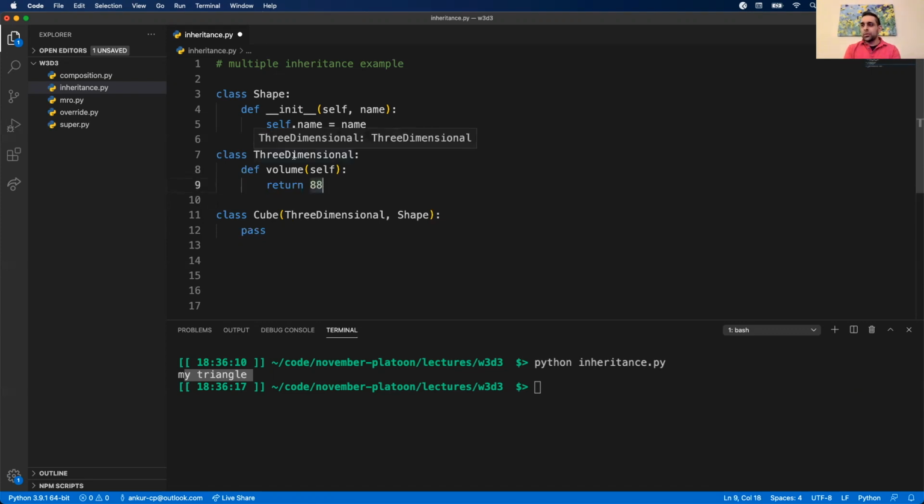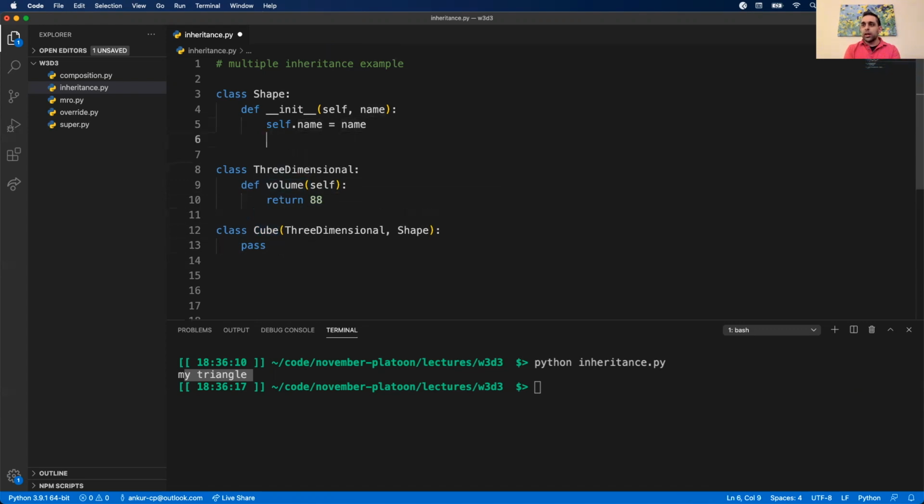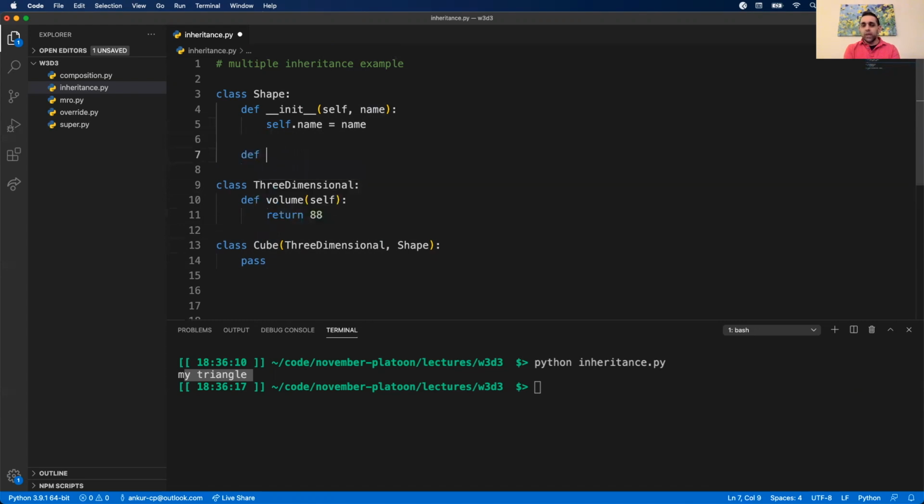But yeah, so three-dimensional would pass its volume method to its derived class, cube. So cube would be able to have a volume method that it could use. And also shape might have an area method that it passes.